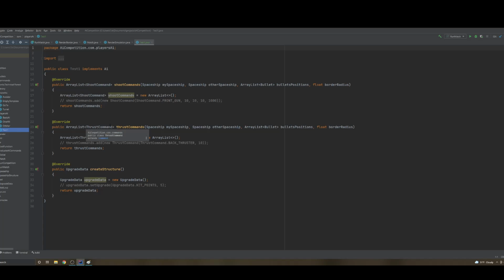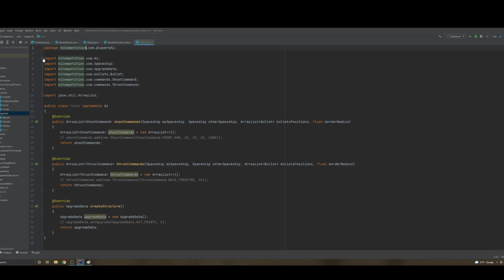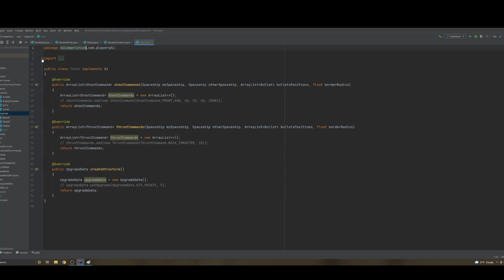Okay, now this is the empty template. It starts with package this thing, which is the directory the AI is on. In order for the AI to be in the competition, it has to be inside the player's AI directory. The imports are those, and you can add more if you need to. Now, very important is the AI will be public class, then the AI name, and it has to implement the AI interface.